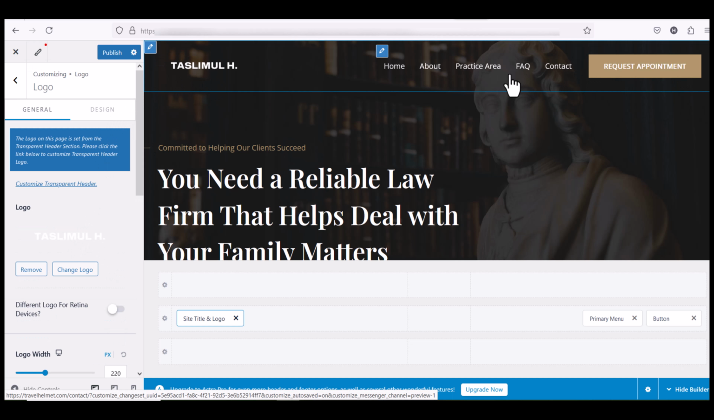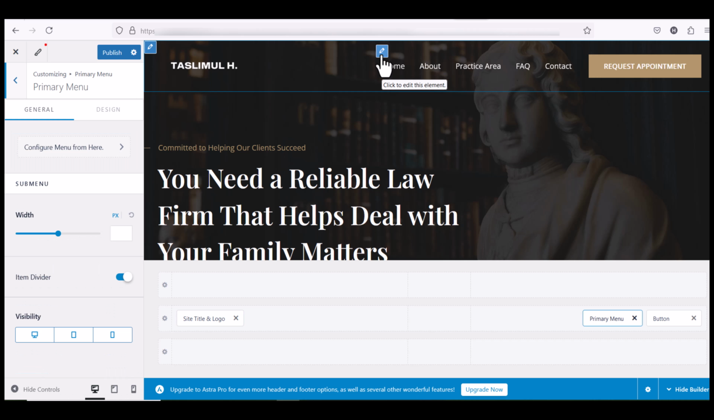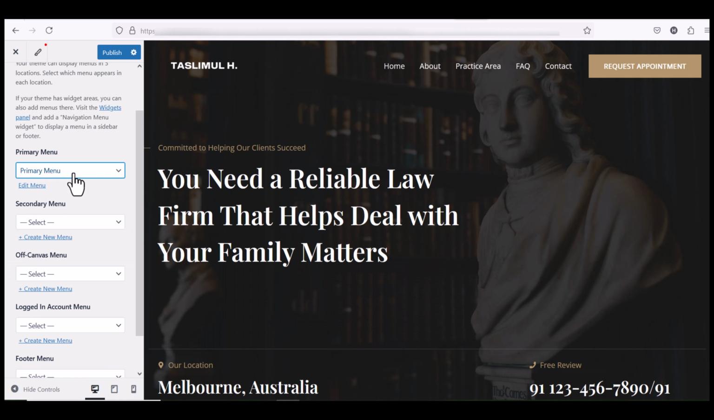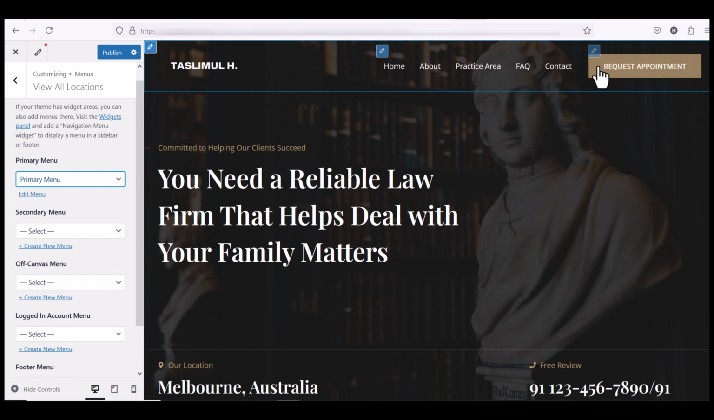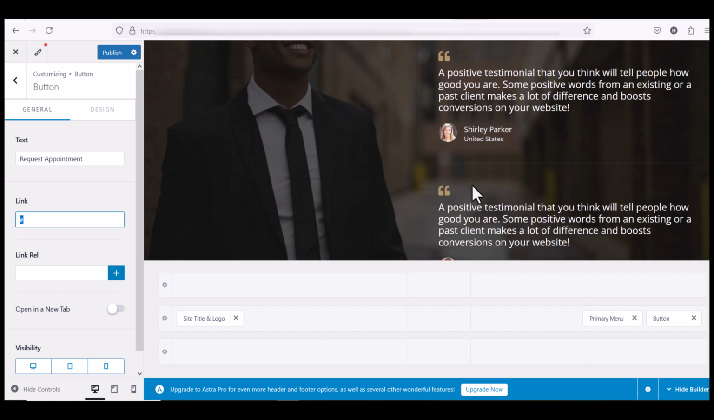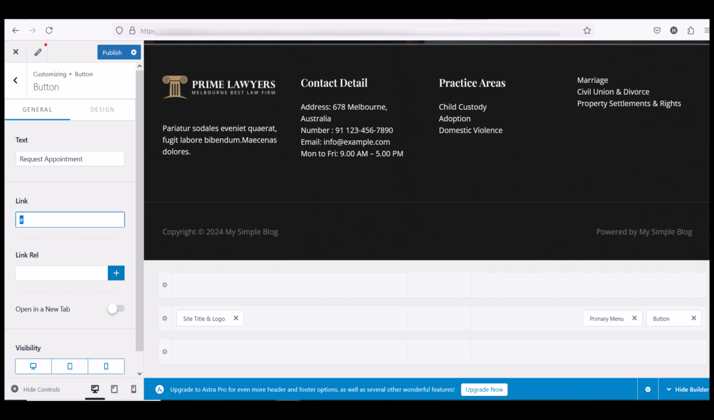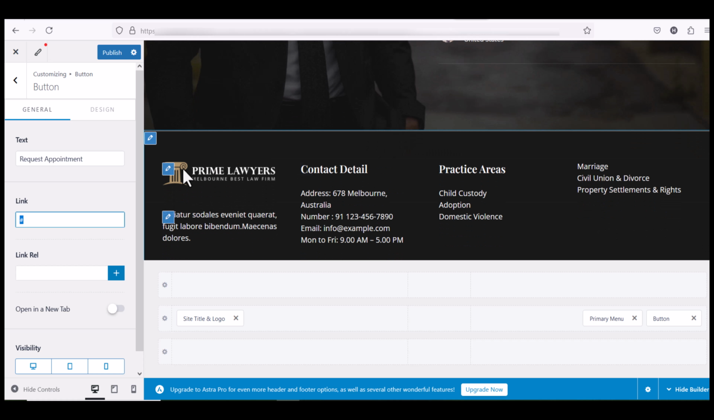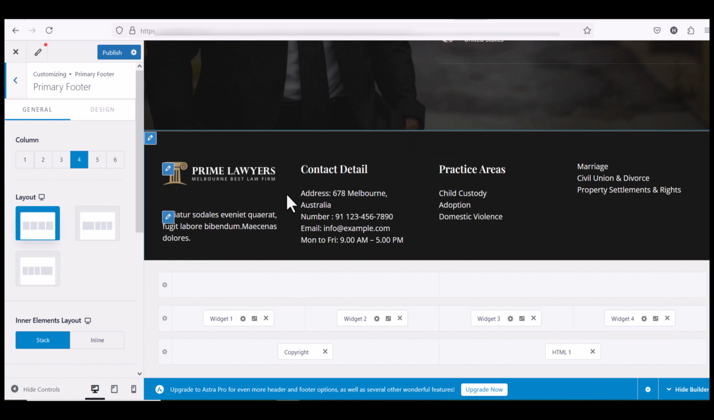To change this menu, click here on the pencil icon and configure menu. Here you can choose the menu, then you can change this button also. To change it, just click on the pencil icon and add a link here. Now scroll down to this footer section. To change this footer part, just click on the pencil button, any of the parts you want to change.